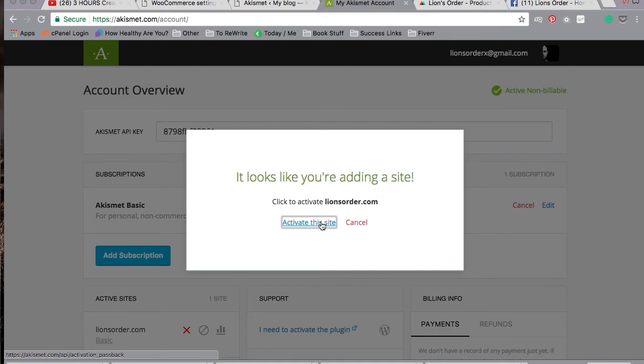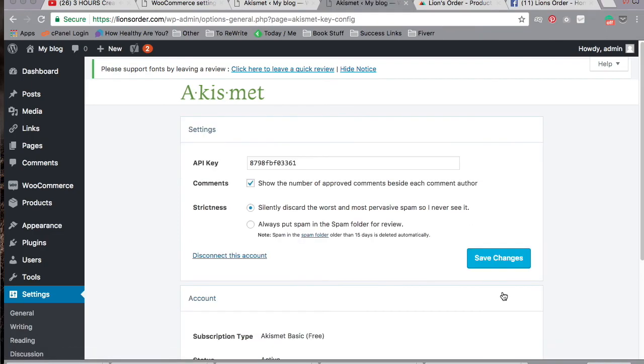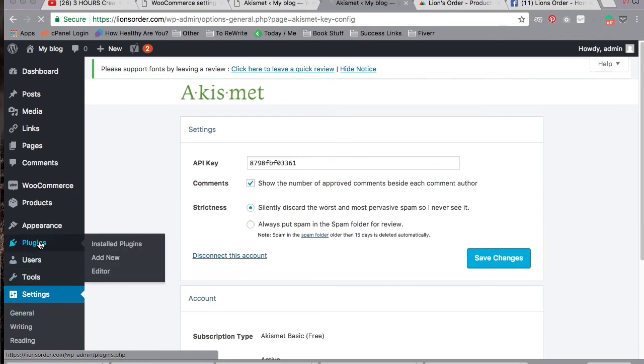Looks like you're adding a site. Activate this site. And now it should take you back to your WordPress site with all the information in there. You'll click Save Changes. And then we're going to go back to plugins.